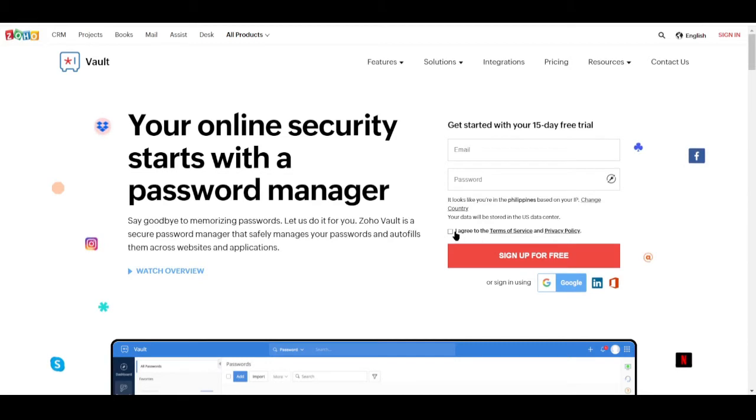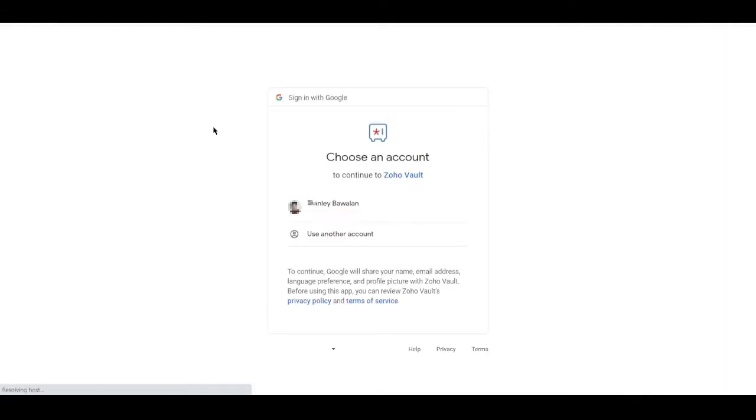So let's go ahead and start by signing up. We can actually sign up using a couple of accounts: Google accounts, LinkedIn, or a Microsoft account, Office 365. For this tutorial, I'm going to be logging in using my Google account right here. So let me go ahead and click that. After that, let's choose an account. Let's choose my account. This one right here is my personal account, by the way.